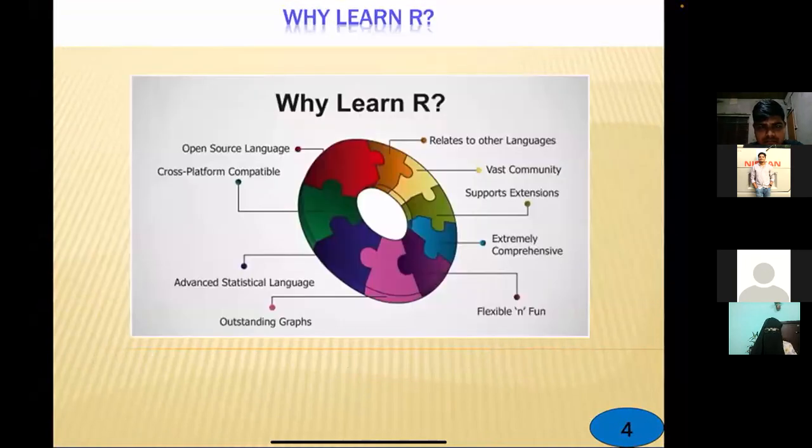So why you should learn R? Could you please tell me, anybody, why you should learn R? What do you think? Tell me the answer.